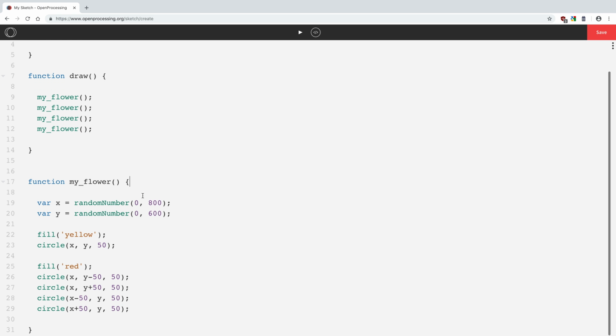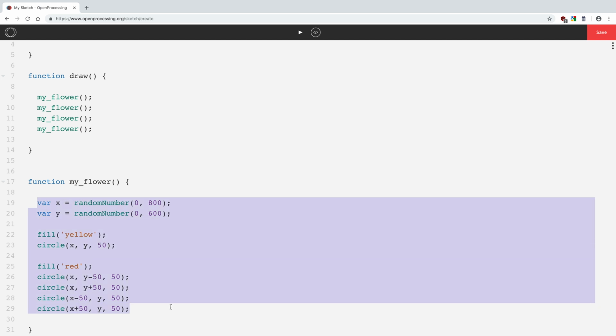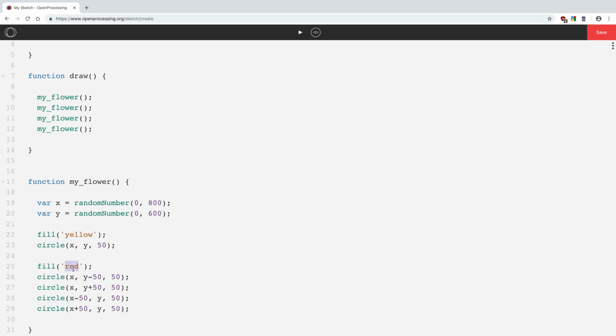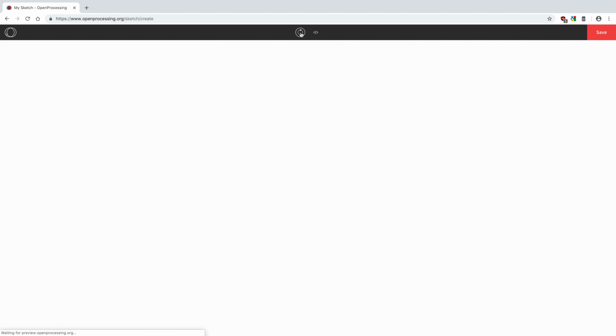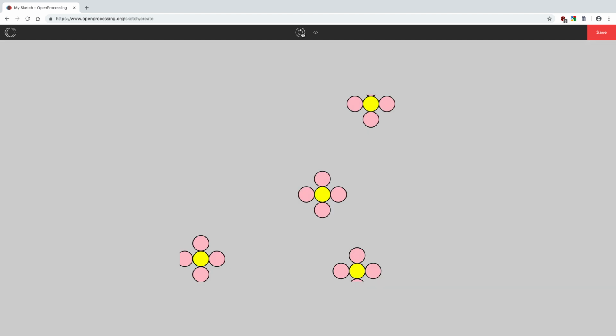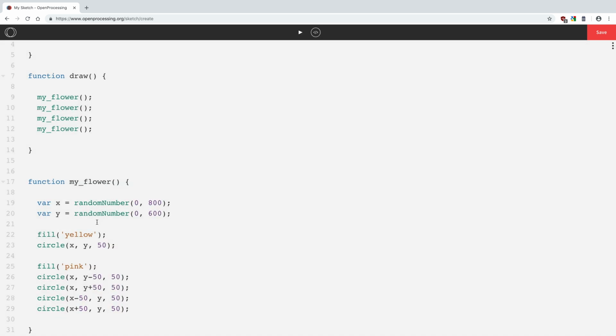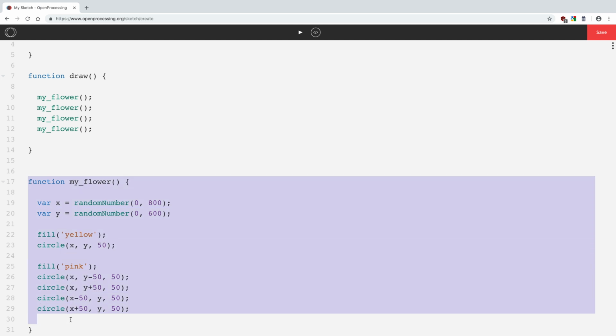Now, I'm going to do something else just to show us some of the power of packaging up code inside a function. This is our definition of what a flower is. What if I changed it? What if I said the petals weren't red but were pink? If I now run the code, aha, you see, all of those flowers that are drawn now have pink petals. And all we did was change one thing inside this function which defines myFlower.